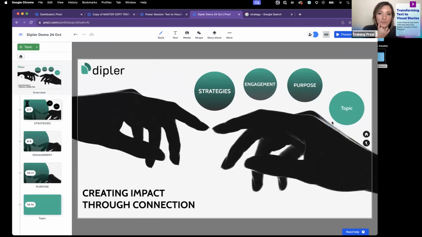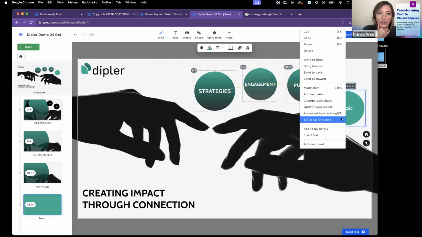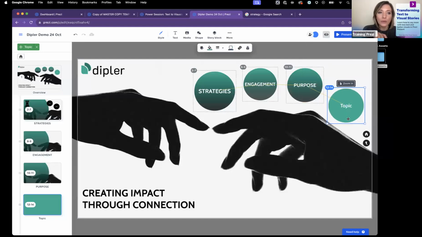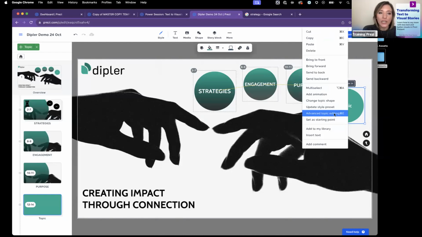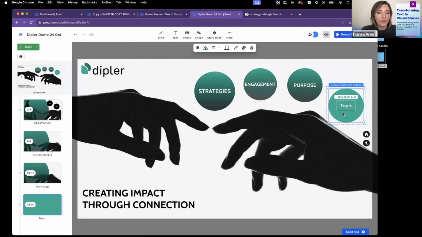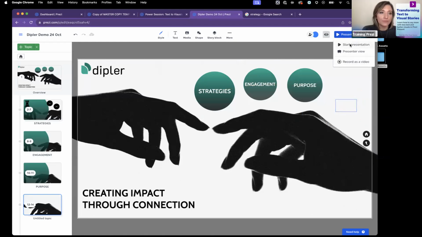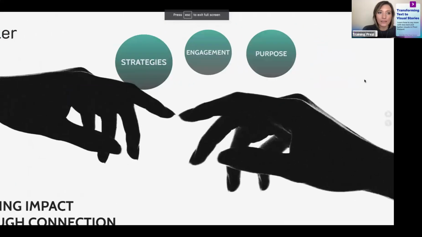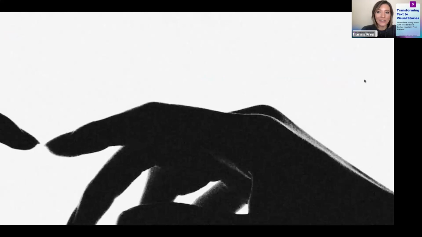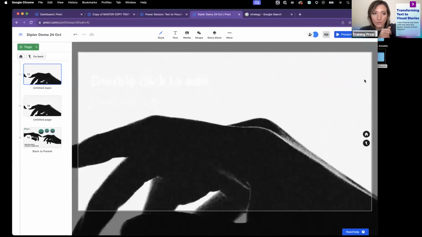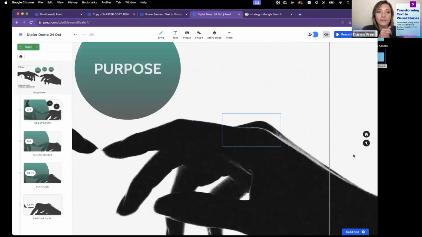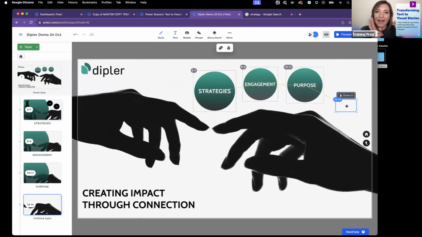Now, going a little bit further into that, let's say I want that topic, but I don't want it to appear here. I can also change my topic cover by going into advanced topic editing and removing the topic cover there. Now, when I go into present mode, that content is still there and I can still click into it and reveal whatever pages I have built out here. But that's the only way to hide your page or your topic from the main overview.